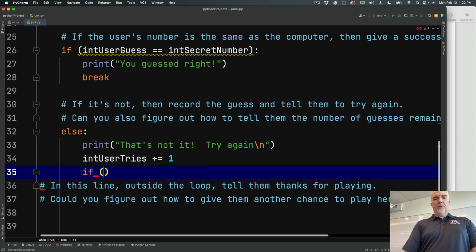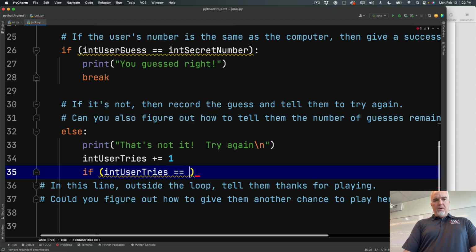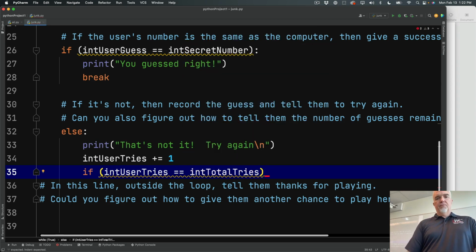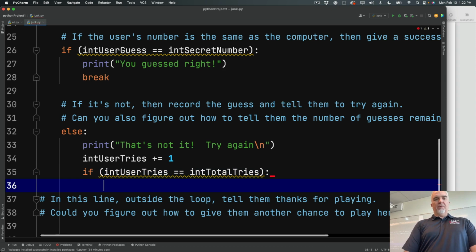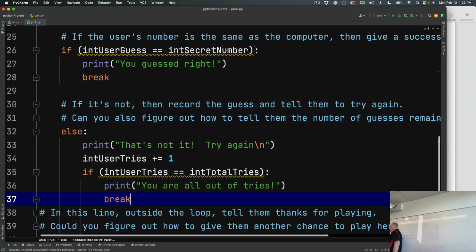So I use another if statement: int user tries equals int total tries. If it equals the total number of tries that they're allowed, then you are all out of tries, and game over. So I'll break at that point, because once they've used up all their tries, they can't try anymore.